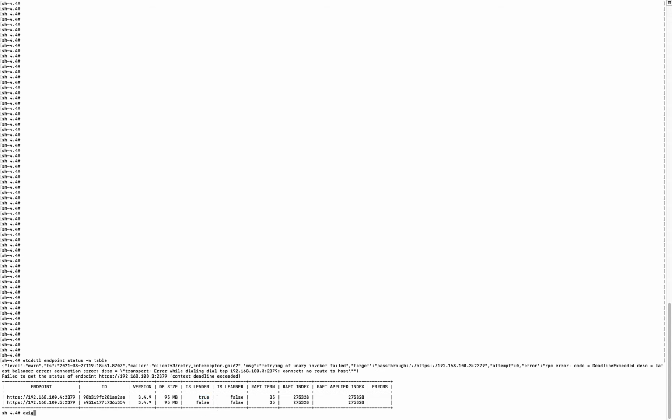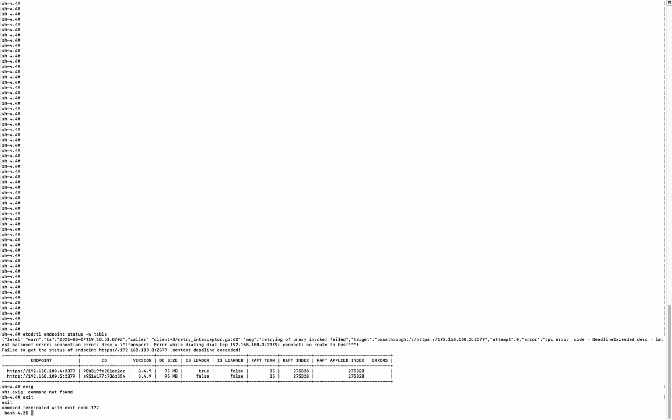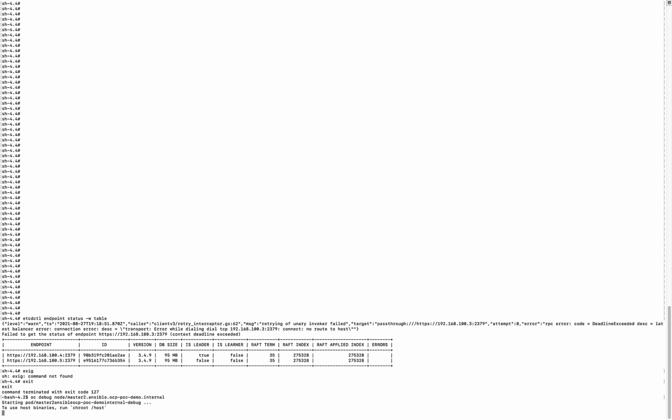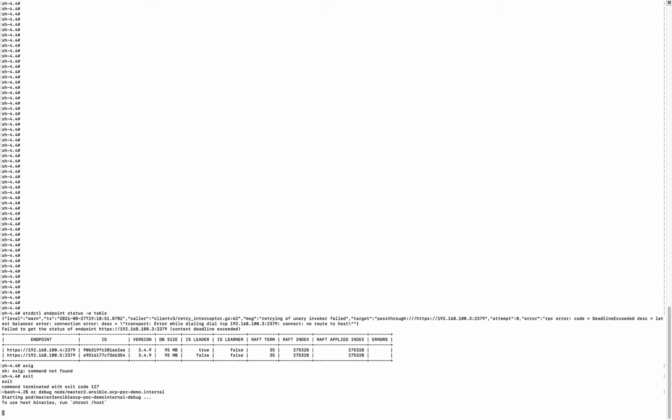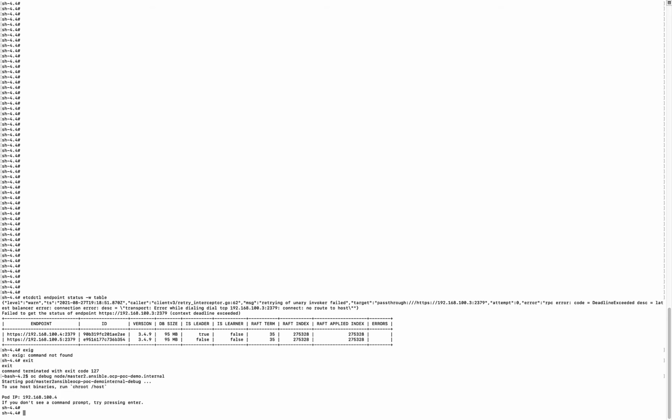So what we're going to do now is exit out of this pod, and then do an OC debug. We're going to log in to this master 2 node and run the backup command. In order to get into that master 2 node, we just run oc debug node/master 2. I call it master2.ansible.ocppocdemo.internal. And to use the host binaries, it tells you here to just run chroot /host.